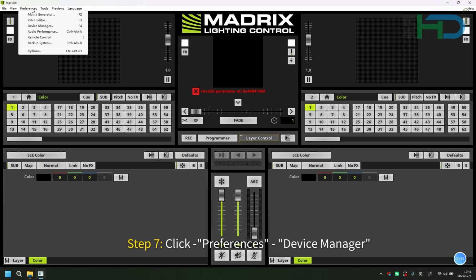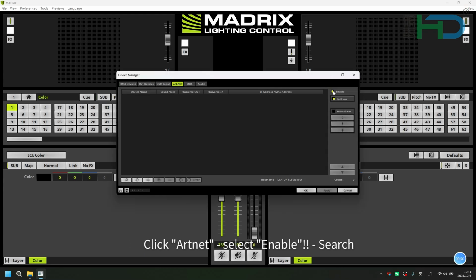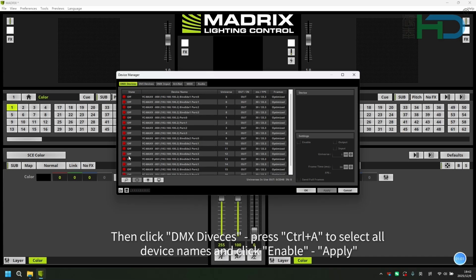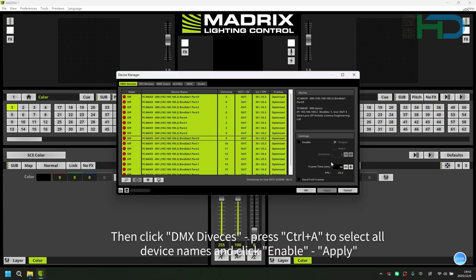Step 7. Click Preferences, Device Manager. Click ArtNet, select Enable. Search. Then click DMX Devices, press Ctrl+A to select all device names, and click Enable, Apply.